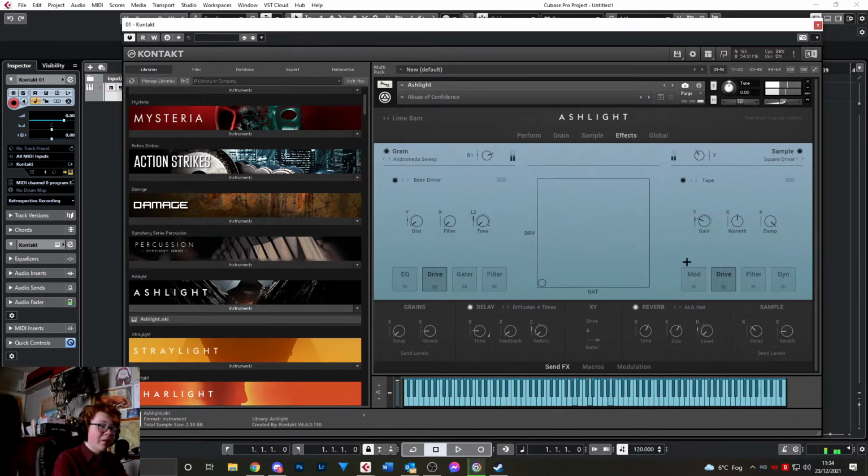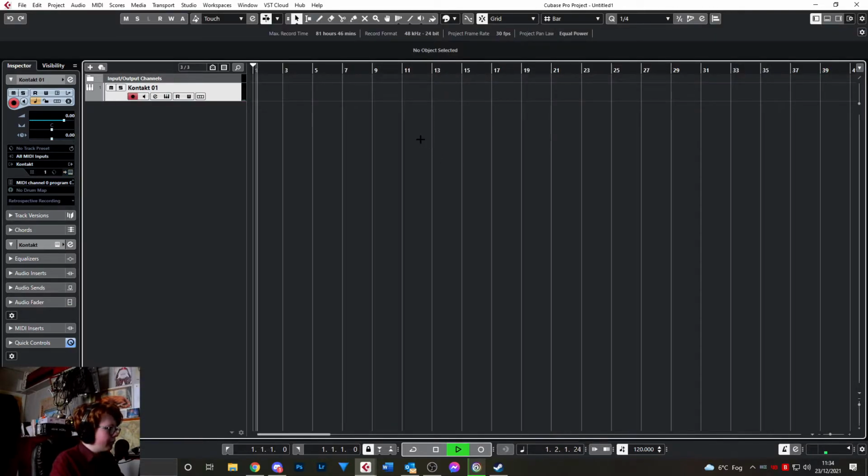I keep right clicking by accident, sorry about that. Turn up the drive here. It almost sounds like the default click in Cubase. If I just turn that on, we listen to it. And then it's got that same sort of bleepiness to it.